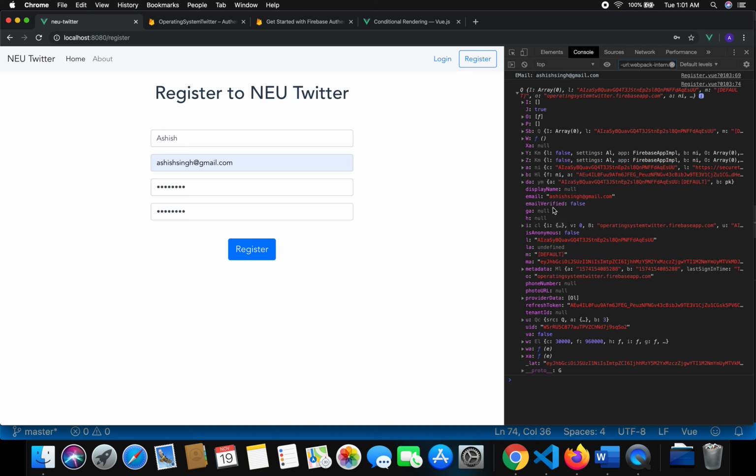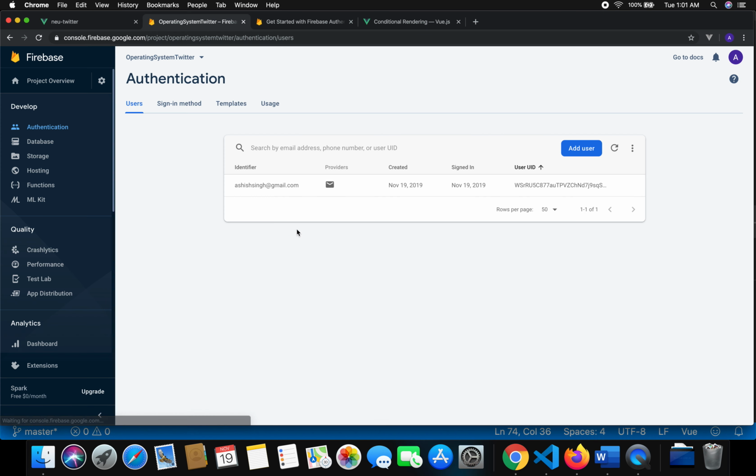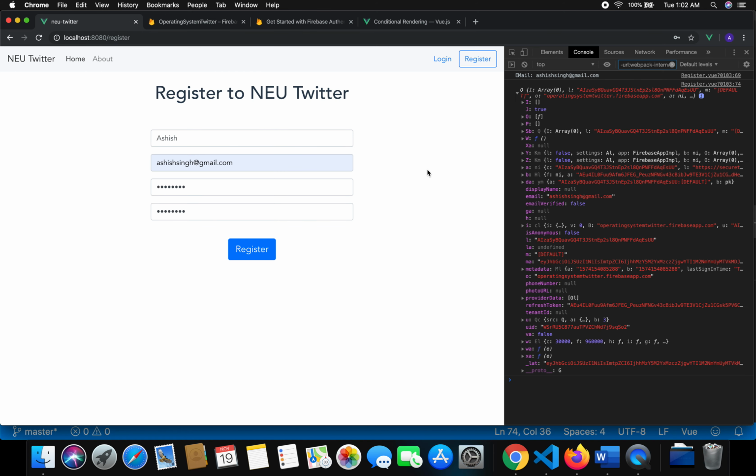We can see that the email is correct, which is this, and then let's go to our thing over here, and then we will refresh, and then we'll say, oh, we can see that this is there, and then the user ID is WSR or something like that. So let's see if we can see WSR somewhere.